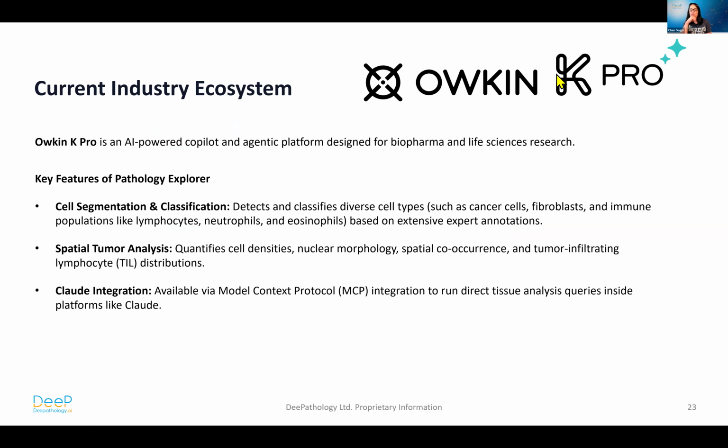Another famous biology agent is K-Pro by Owkin. Owkin K-Pro is an agentic platform designed for biopharma and life sciences research in general, but it also has specific utilities for pathology.